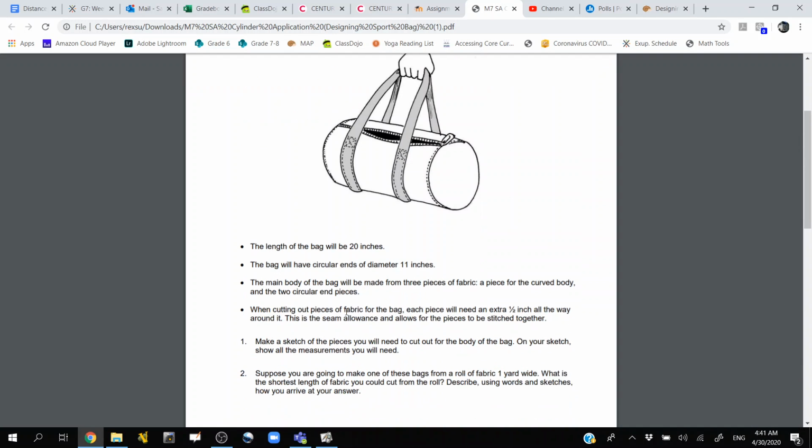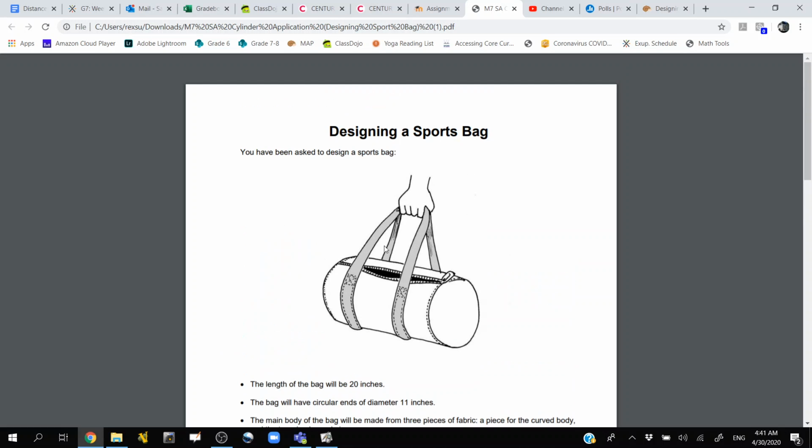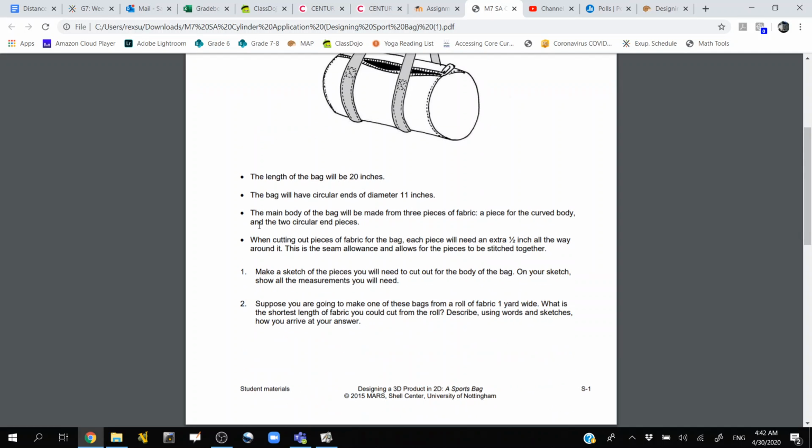You could draw it like what you'll have at the end of this, I'll show you, or you could use anything digital. However you want to show what your bag will look like, it'll be fun to see your guys' creativity. So you're designing a sports bag. You've been asked to do it. Here are the constraints of the problem.